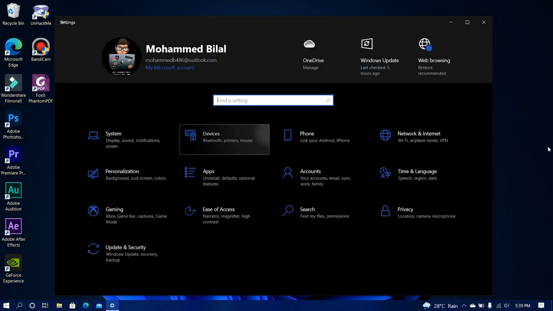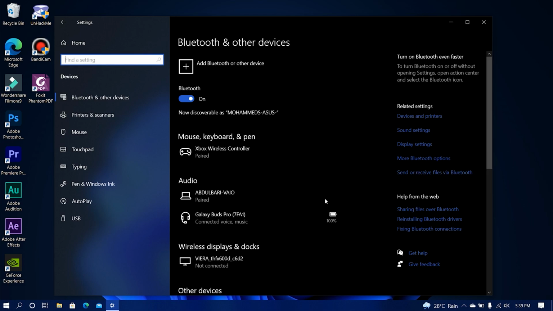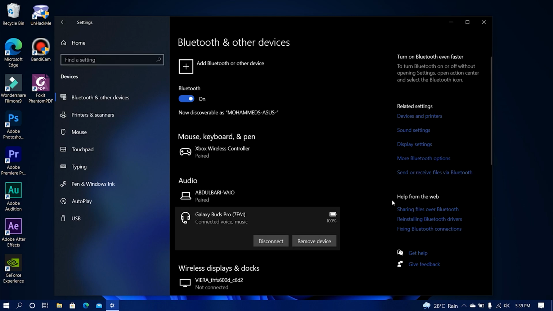In order to do that, just head over to the link given in the description or in the comment section and watch my other video on step-by-step tutorial on how to connect Galaxy Buds Pro to Windows PC. Once you have successfully connected your Galaxy Buds Pro to your Windows PC, then launch Adobe Premiere Pro.